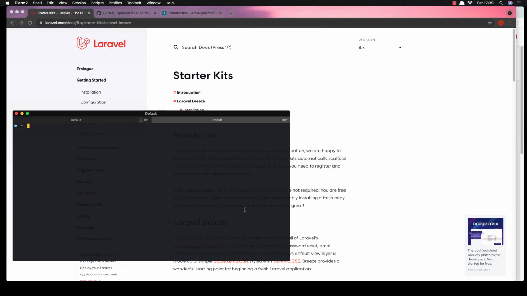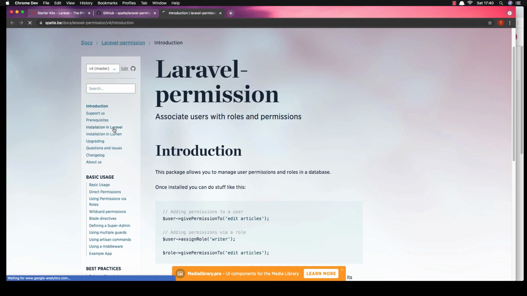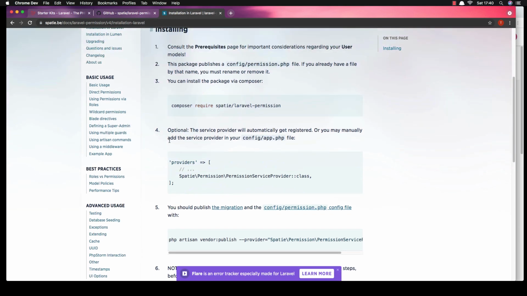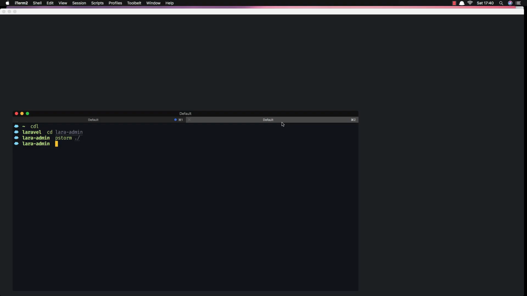I'm going to open a new terminal and cd to lara admin, and go here and go to installation in Laravel, copy this one, go to the terminal, and I'm going to zoom, maybe you don't see this. Yeah, run this one: composer require spatie/laravel-permission.